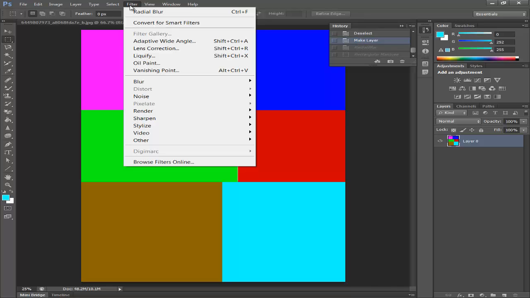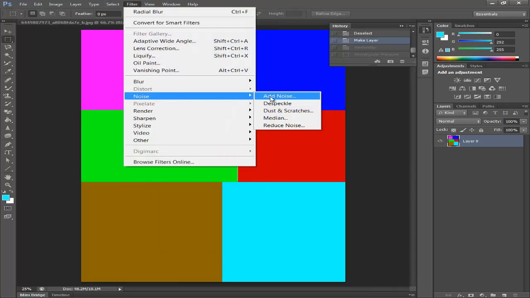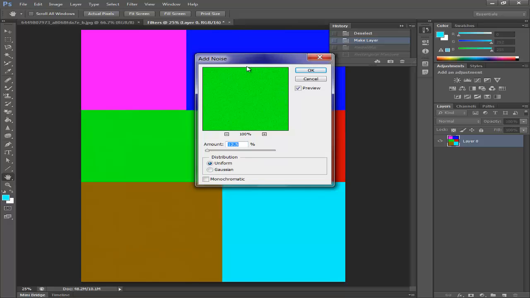So we are finally coming out of blurs and we're going on to noise. People will ask why we would put noise in our image. Noise gives our image distinction and contrast. So that's why we use noise in our images. So let's go to add noise.